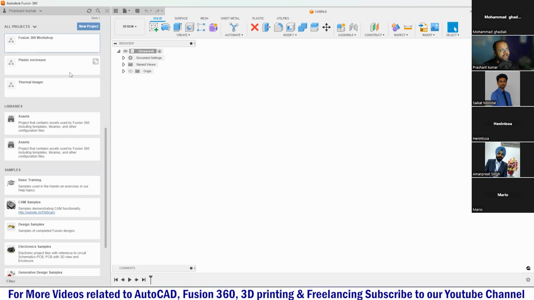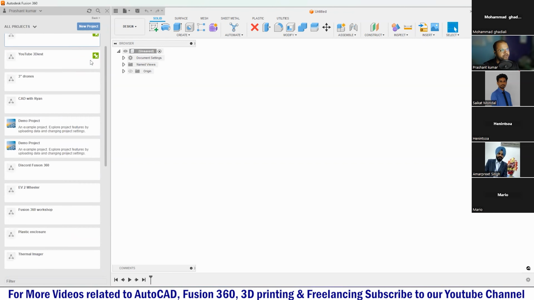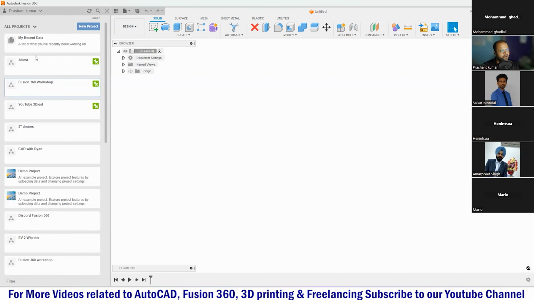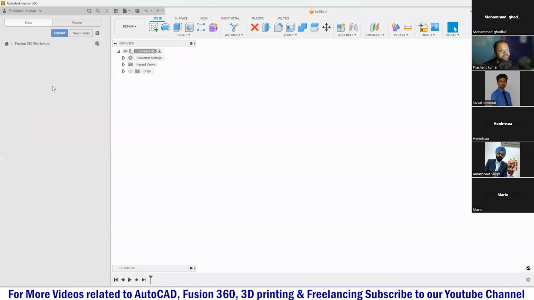Here you can see, if I want to keep it on top all the time, I can just pin it, so it will always be on top. But I already have a few more pins, so it is organizing those projects based on alphanumeric characters. If I double click and go inside this project, I will have nothing till now, because I have not created any drawing or anything, right? That's why it's completely empty.